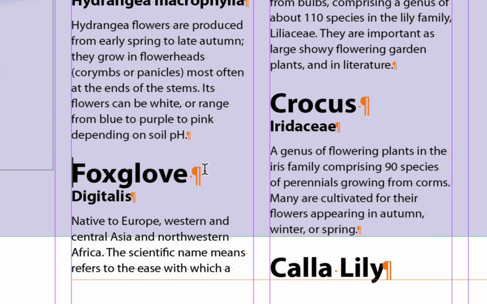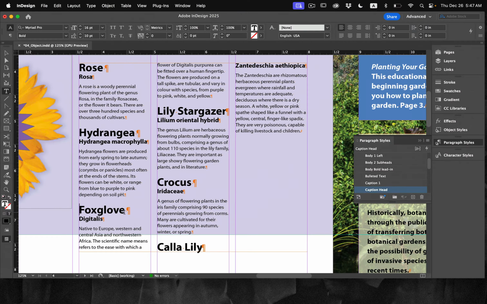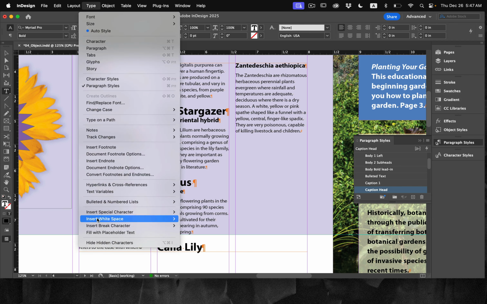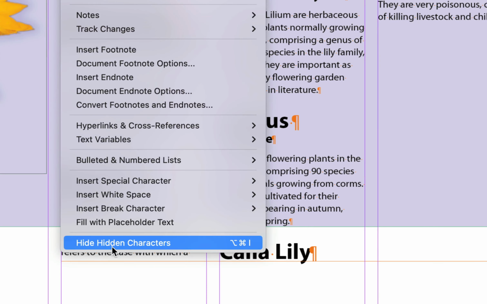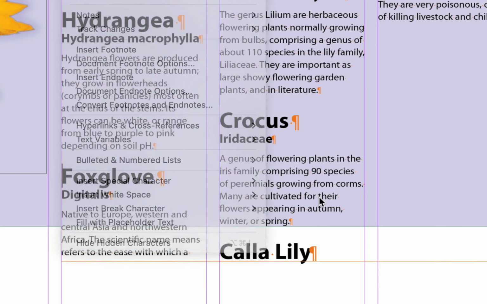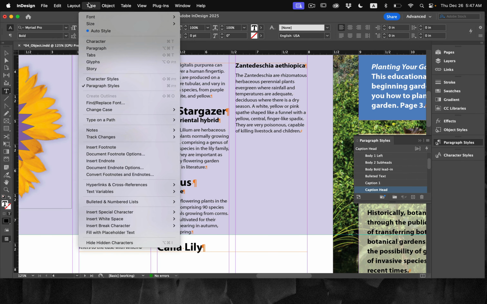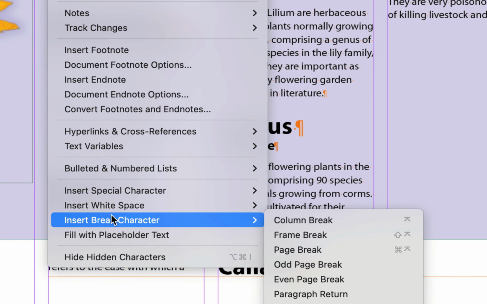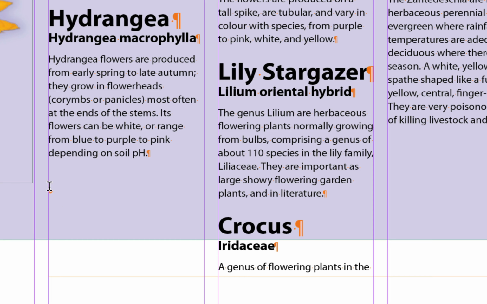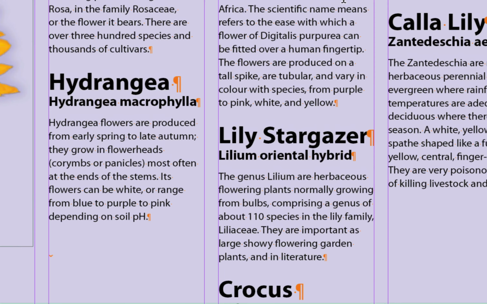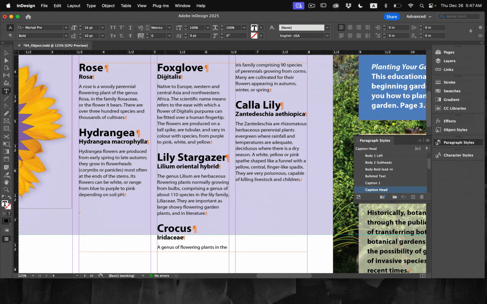Notice that we have our hidden characters turned on and visible. So if you don't have yours turned on, you can go to Type and make sure you can show your hidden characters. With our insertion point at the beginning of foxglove, we want to insert a break character. So choose Type, go down to break character, and let's do a column break. Notice that this puts a special character here and will automatically put everything after that to the very top.